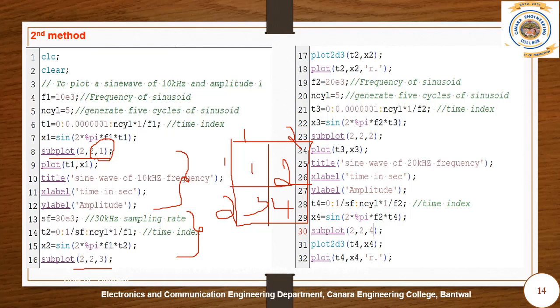Later on, I would like to plot the sinusoidal wave of 20 kilohertz. For that, I have written the statements here. And there I have written a subplot of 2, 2, 2, which means that I am plotting a continuous time waveform of 20 kilohertz in the second sub window. And these statements are written to sample the 20 kilohertz signal, and we are going to plot this sample signal in the fourth window. Therefore, I have written it as a subplot of 2, 2, 4.